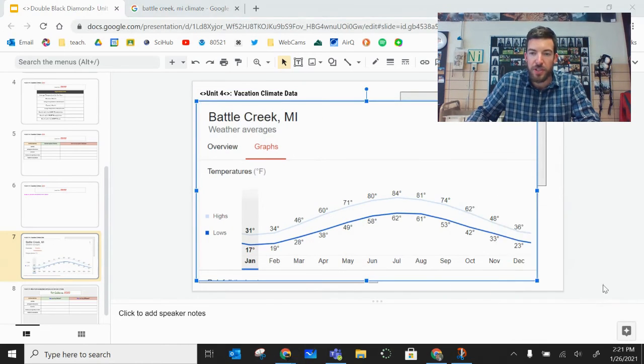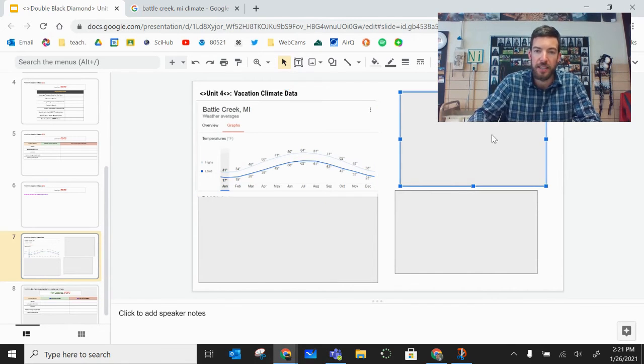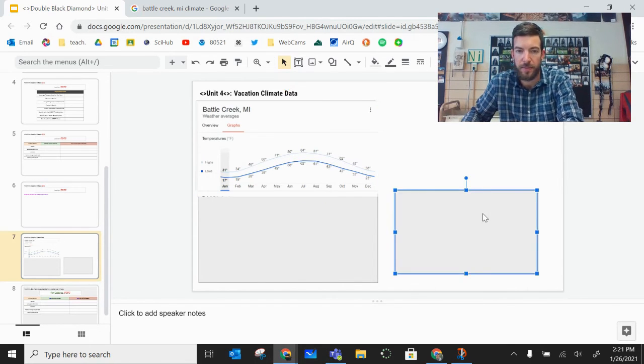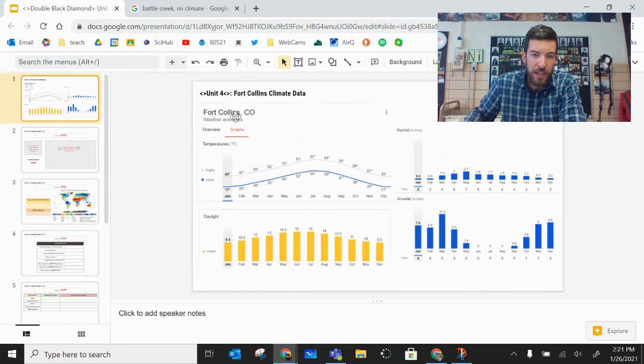Now you do need to make sure that you have room for all 4 of the graphs. I've put boxes in here to kind of show you where they could be. But once you get these graphs in here, you can go ahead and delete these other boxes. This slide should end up looking like the slide for Fort Collins.